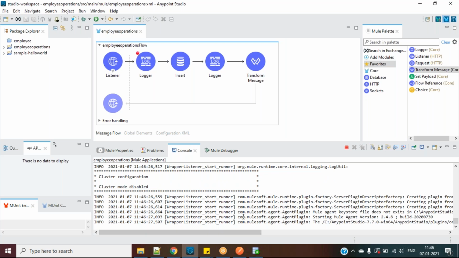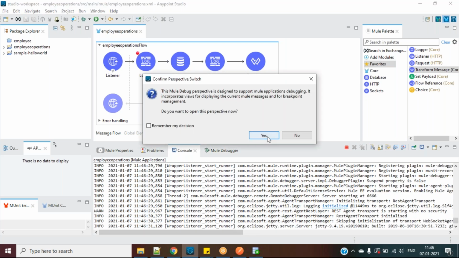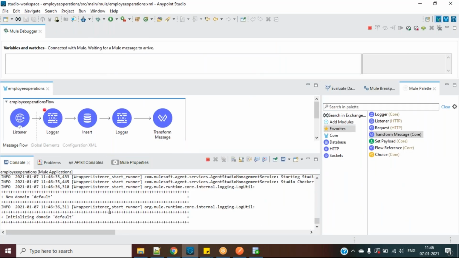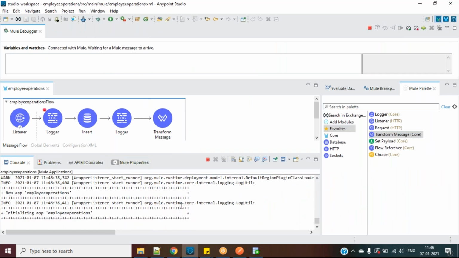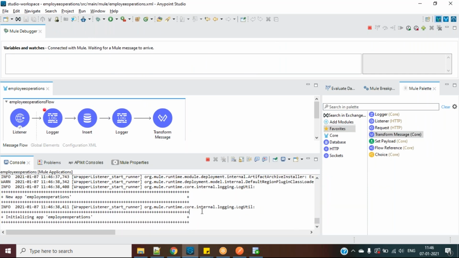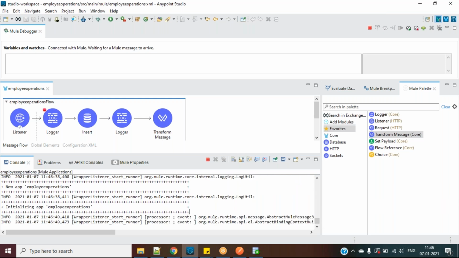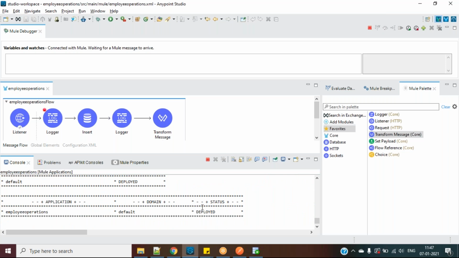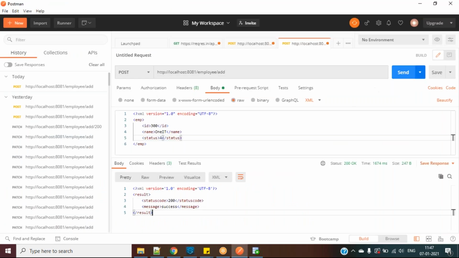This running of Mule will take some time, so we have to bear with it. It will take more time based on laptop configuration also. Let's say your laptop has only 4 GB RAM. It is suggested to have 8 GB RAM for running Mule efficiently. If you have less RAM, it will take more time to run and to do all the operations. Okay, let's deploy it.